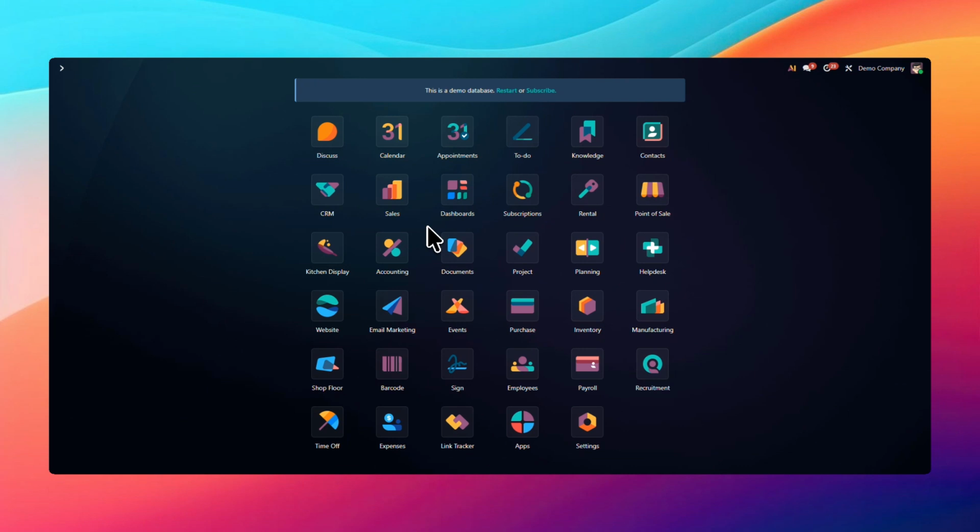And that's it. The process is very quick. Go to Sales, open Configuration, select Payment Providers, find PayPal, click Install, and then log in to connect your account successfully.